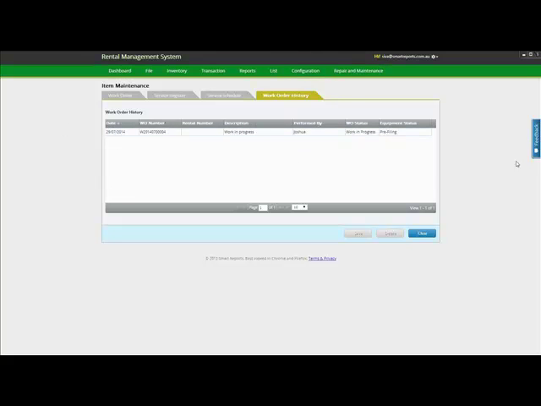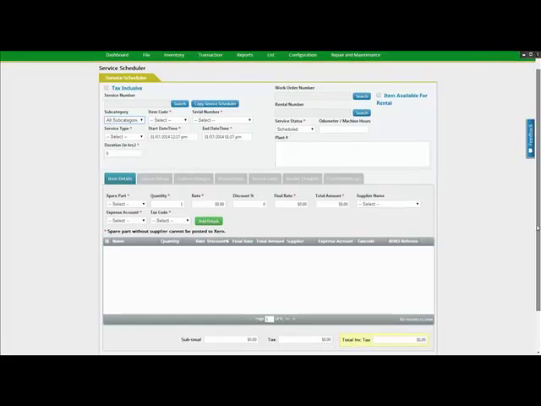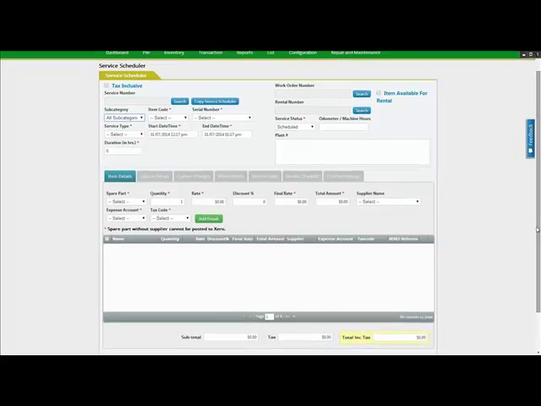Having specified what your work order is, we can now go into the service scheduler, and this is basically where you specify how the equipment is serviced and what are the various things attached to it. So it includes various areas such as item details, labor, any charges, attachment, tasks, checklist, etc.